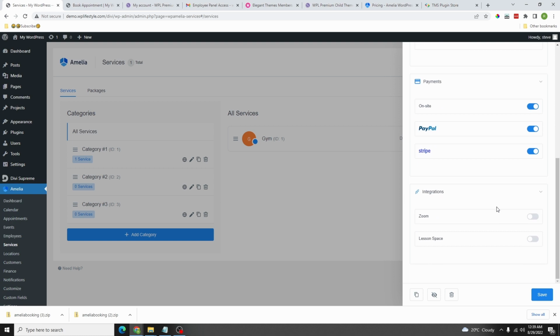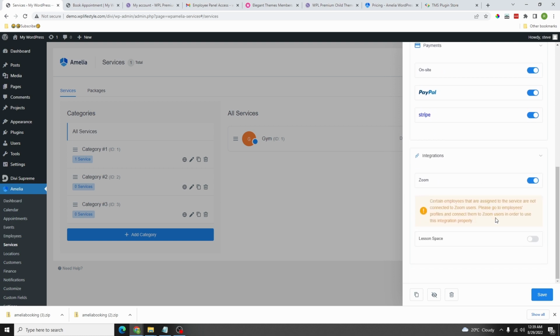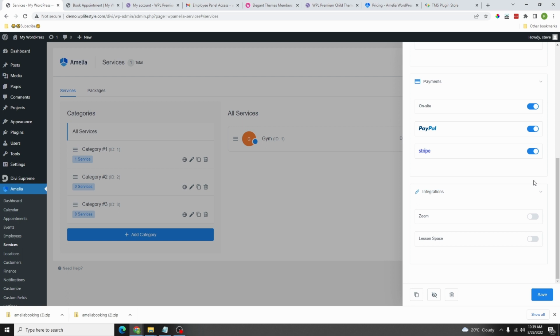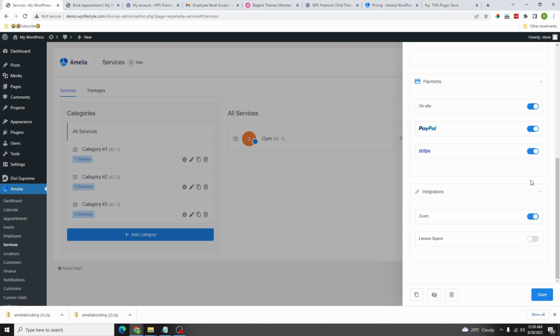And then integration, this is where you can add your Zoom integration for this particular service. But what will happen is once you set up your Zoom integration and everything, it will automatically be turned on for every service unless you disable it yourself. Before you can enable this, you need to set up your Zoom API under the integration section of the settings. Once you set that up, you will be able to use Zoom and automatically book a Zoom meeting once someone books an appointment. So for now, let's go ahead and click on save changes.